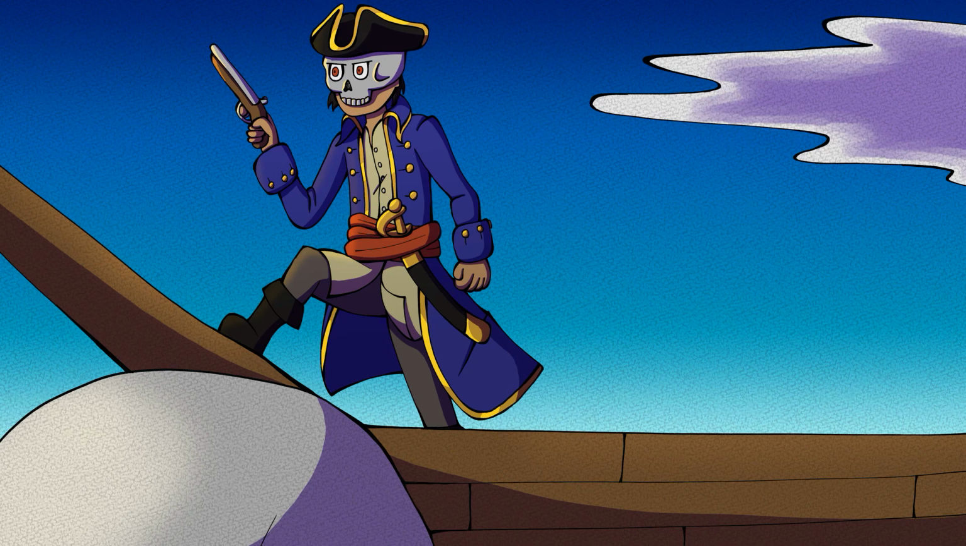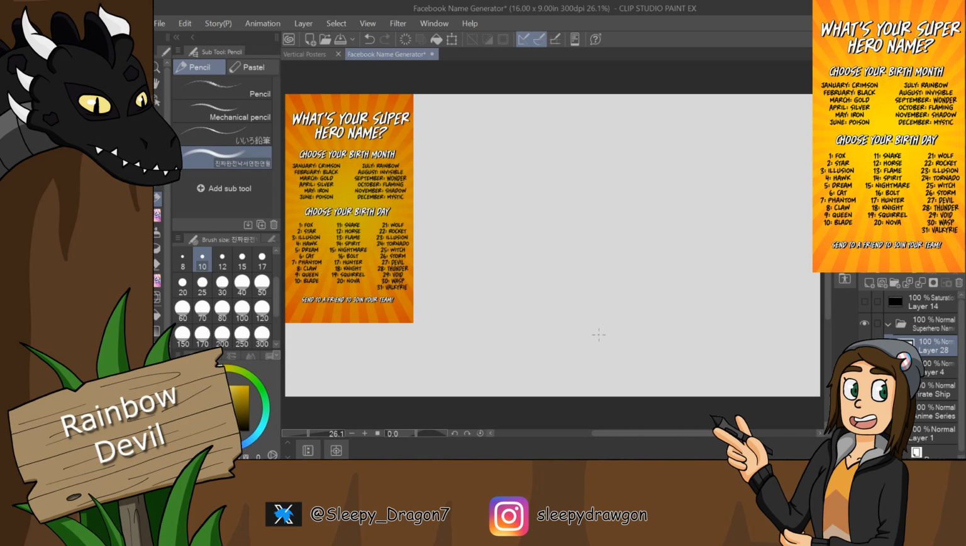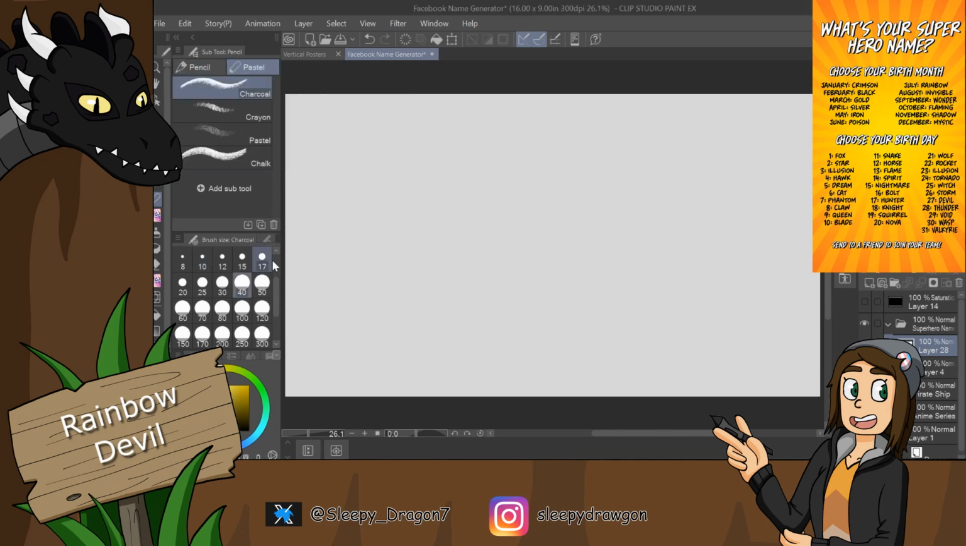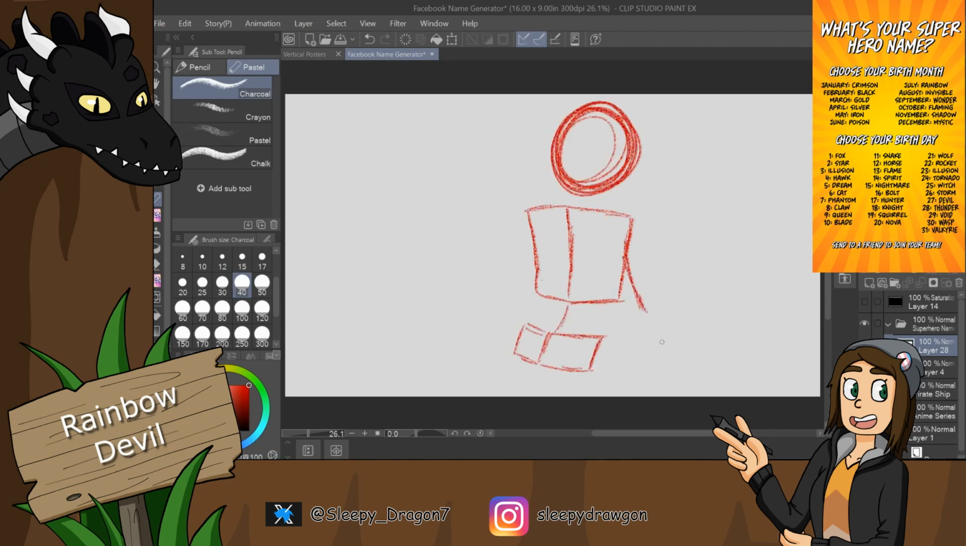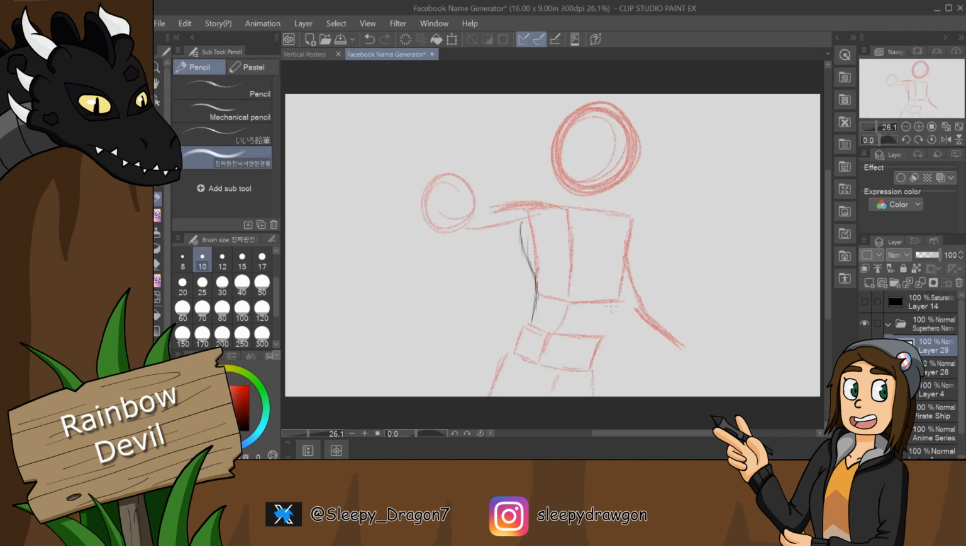Let's move on to our last name generator. Why did I say that so weirdly? Alright, so our last, but certainly not least, random generator is one that is, what's your superhero name? And for this one, for a good long while, we stood there not doing anything until I found a pose that I kind of liked and was like, yeah, I think we can make something based off that.